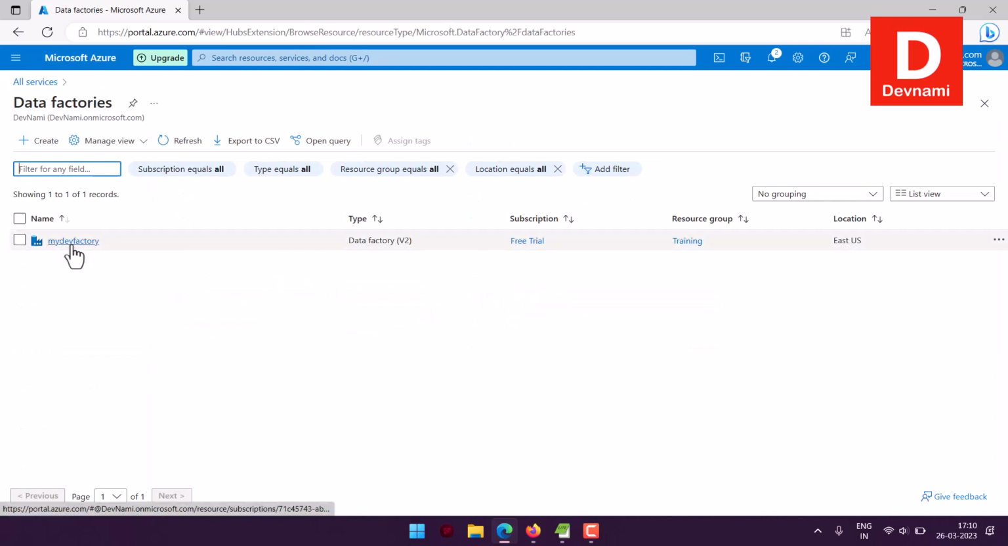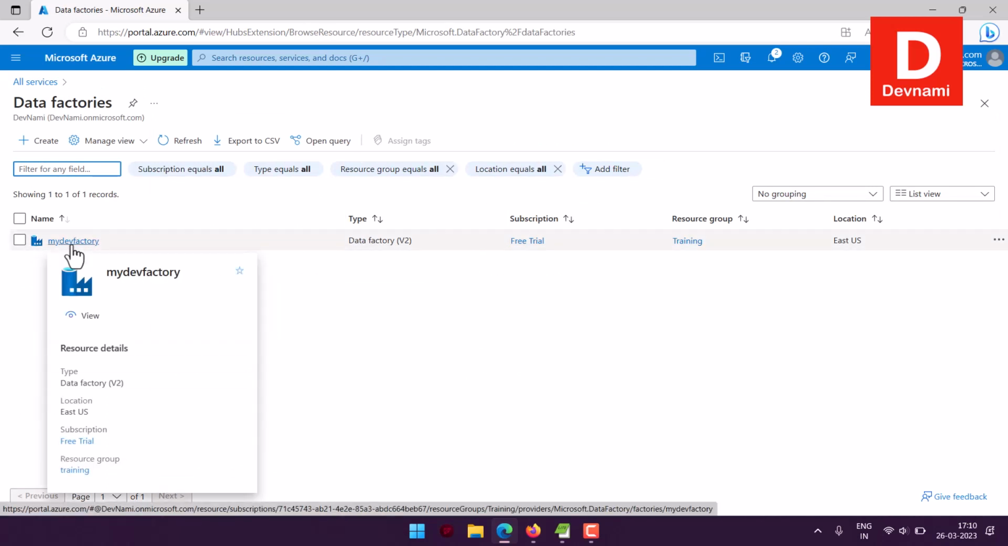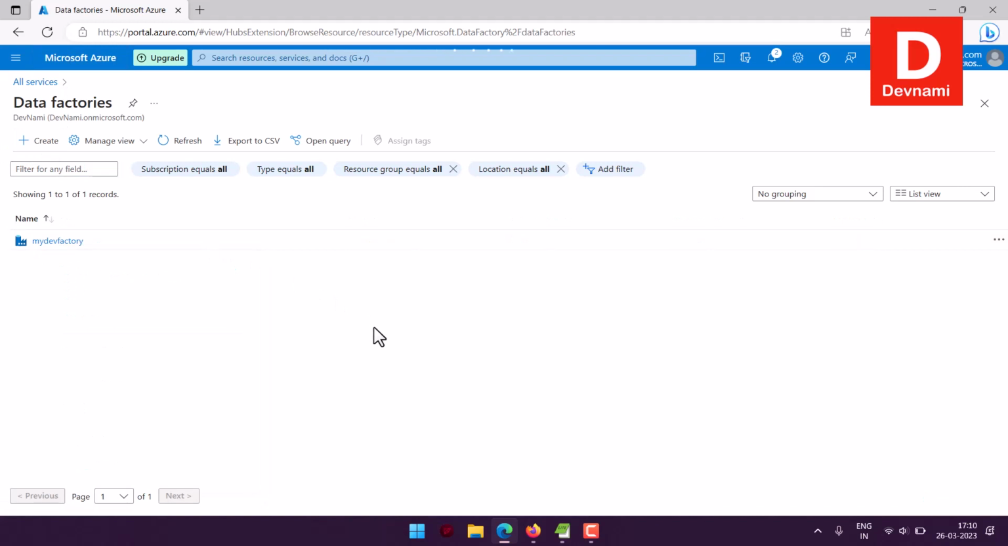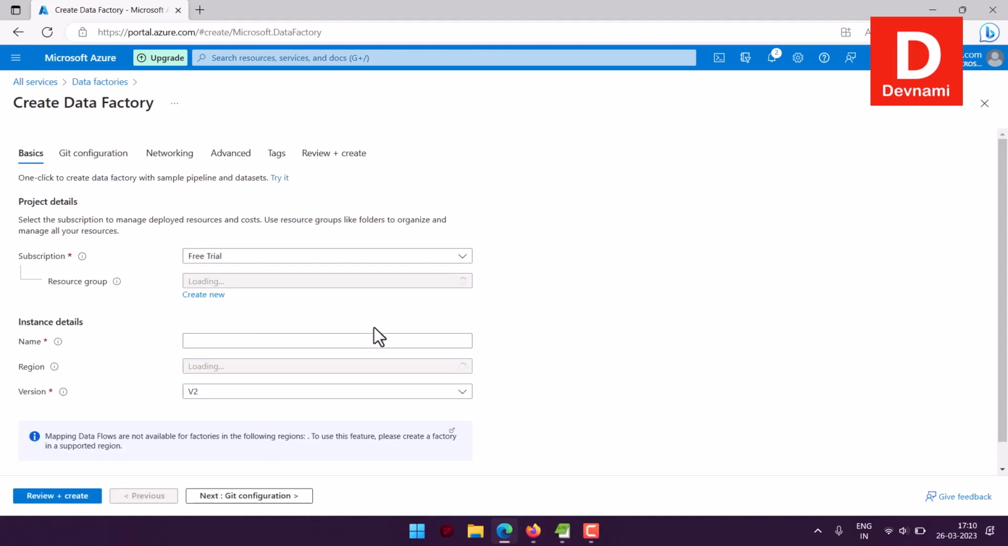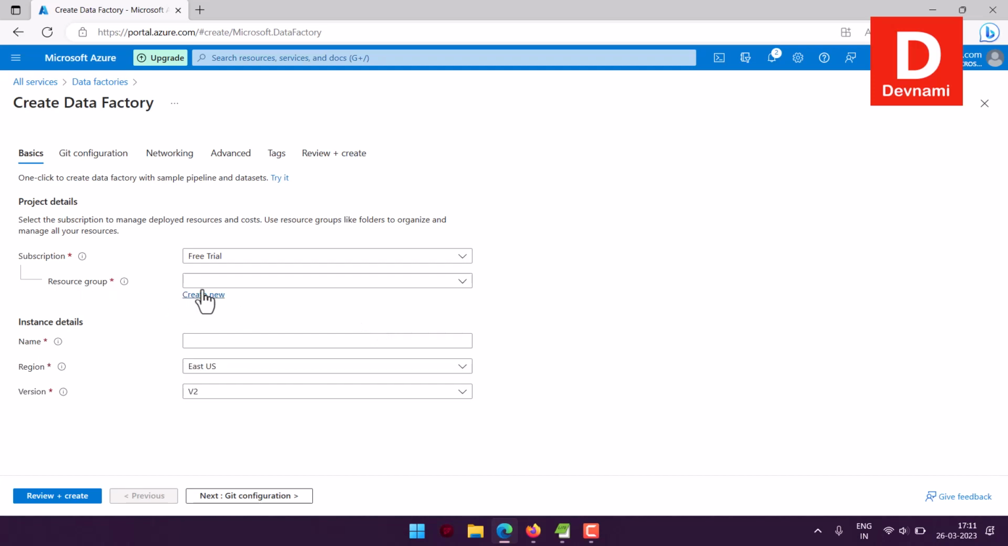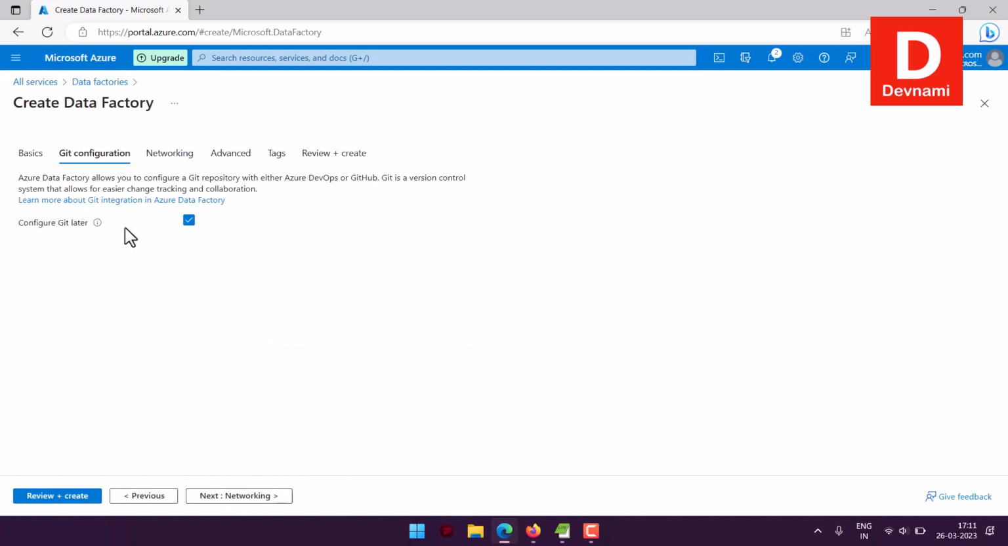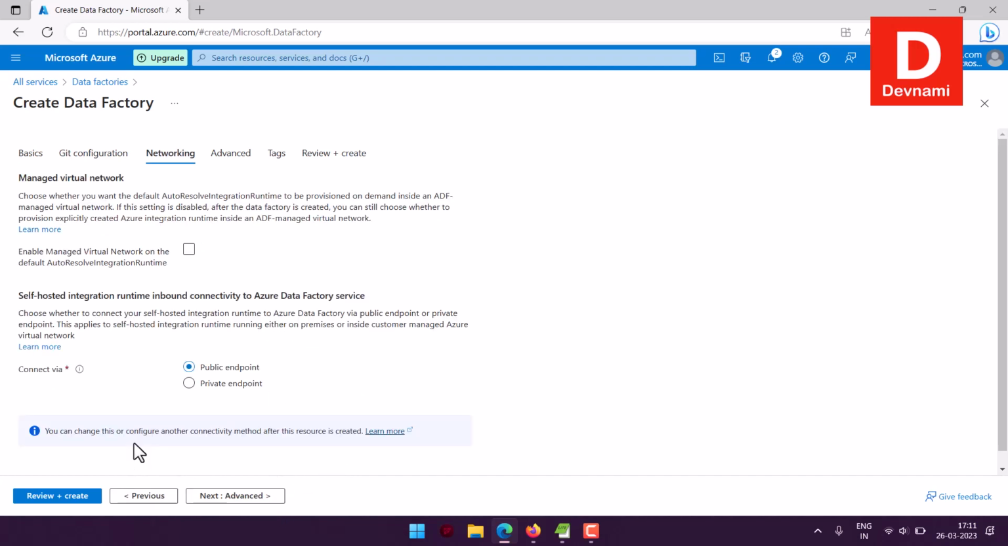Here you can see I already have one instance of data factory, but if you are starting from scratch, you can click on create. Right, so first thing to do would be adding your resource group and subscription, then give it a name, and choose the default instance, then choose git option to configure later, then networking option. Here you can pick what to enable or disable. You can connect via public endpoint or private endpoint. Alternatively, you can manage virtual network.